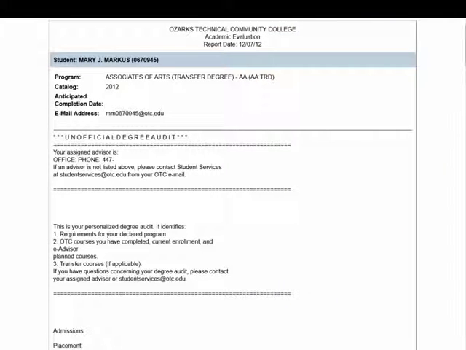A degree audit is a report that states the requirements that you must complete in order to receive a degree or certificate in a specific program. As you complete classes, your degree audit will show what requirements those classes have satisfied. It's important to view your degree audit before you register for classes each semester. This will help you keep on track with your program.